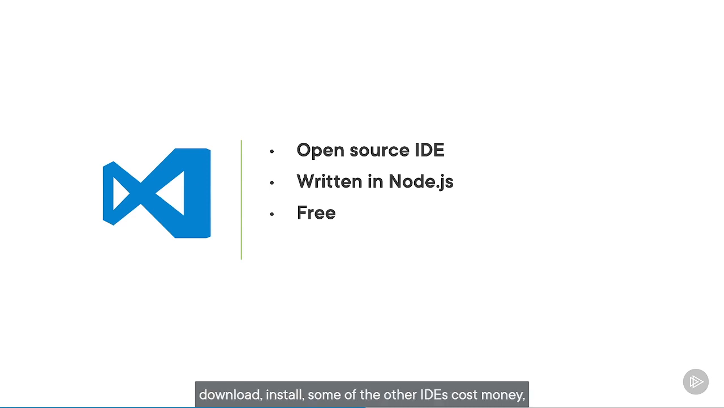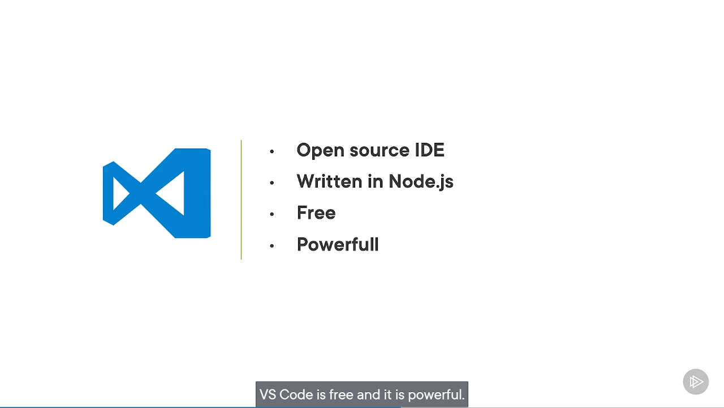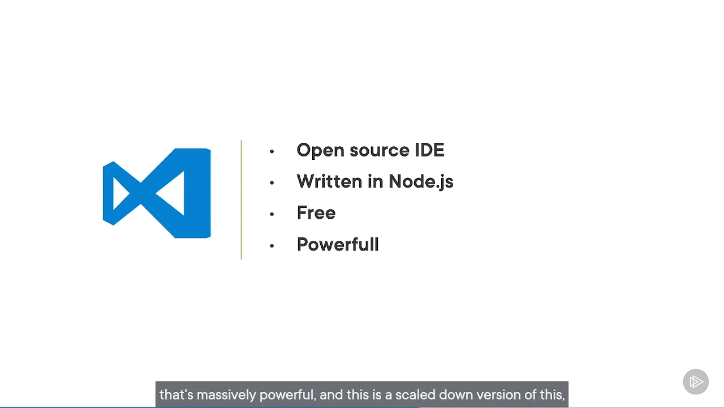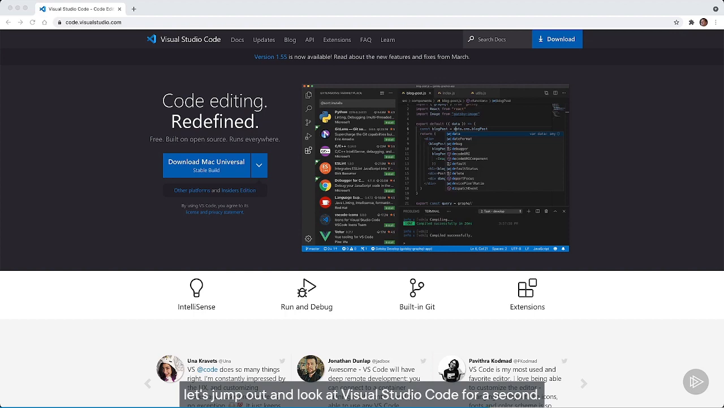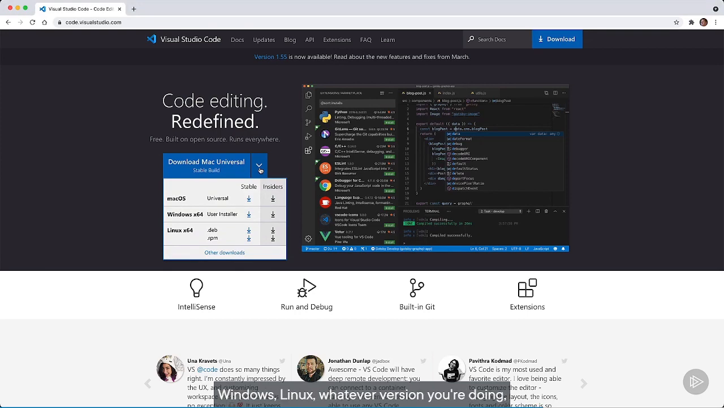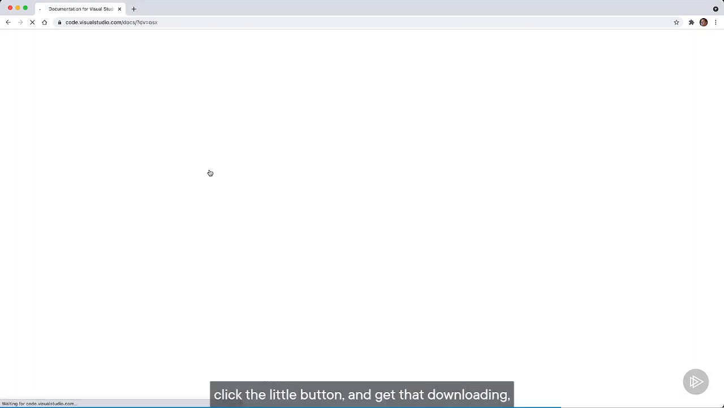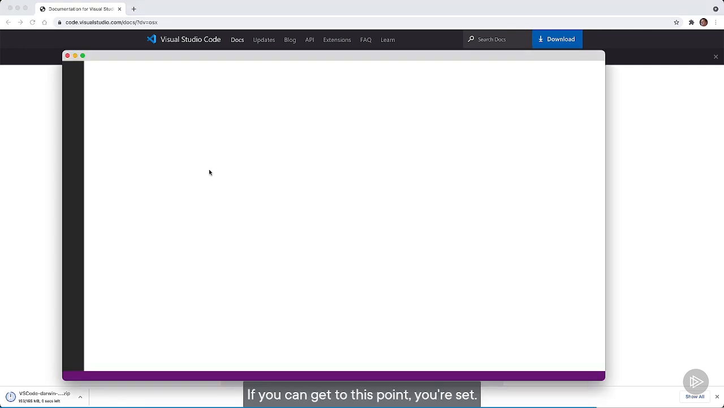Download, install. Some of the other IDEs cost money. There's professional versions and free versions. VS Code is free, and it is powerful. If you have experience using something like Visual Studio, that's massively powerful. This is a scaled down version of this, but you can still do breakpoints, you can still do debugging, you can do all of those things, and there's tons of plugins that get you where you need to go. So with all that said, let's jump out and look at Visual Studio Code for a second. So code.visualstudio.com. And again, just like everything, pick the version that works for you. So Mac, Windows, Linux, whatever version you're doing, click the little button and get that downloading. And once it's downloaded, do your install, get it up and running, and then you should be able to just open code. If you can get to this point, you're set.